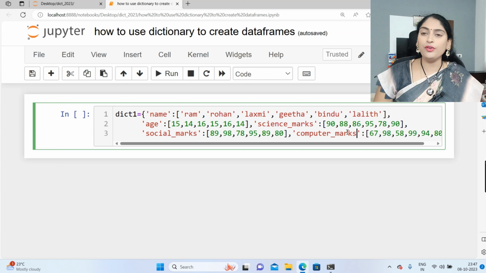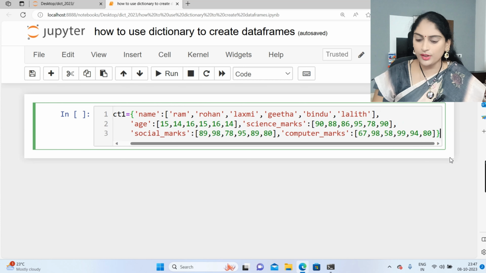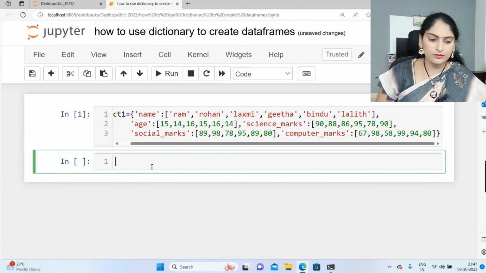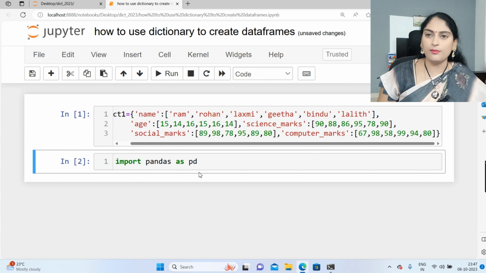If you want to create a data frame, first we need to import the library. The library is nothing but pandas. So let me show you how to import the library. First, import pandas as pd. pd is the alias name.